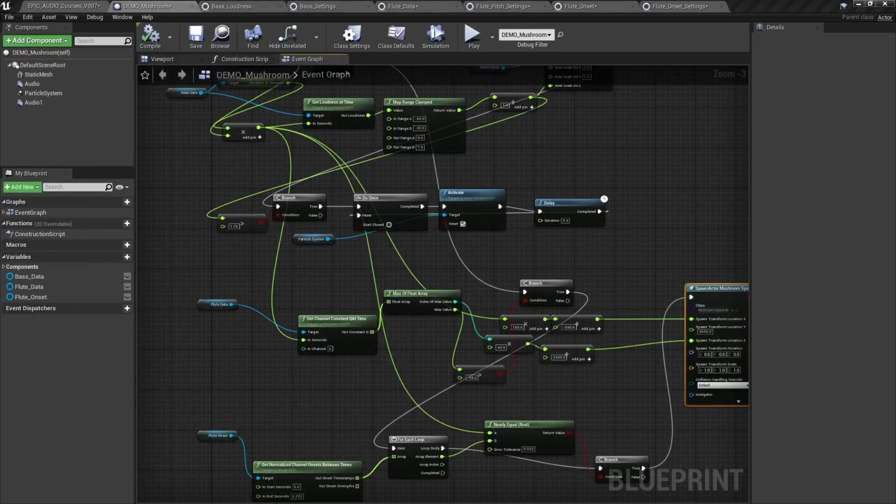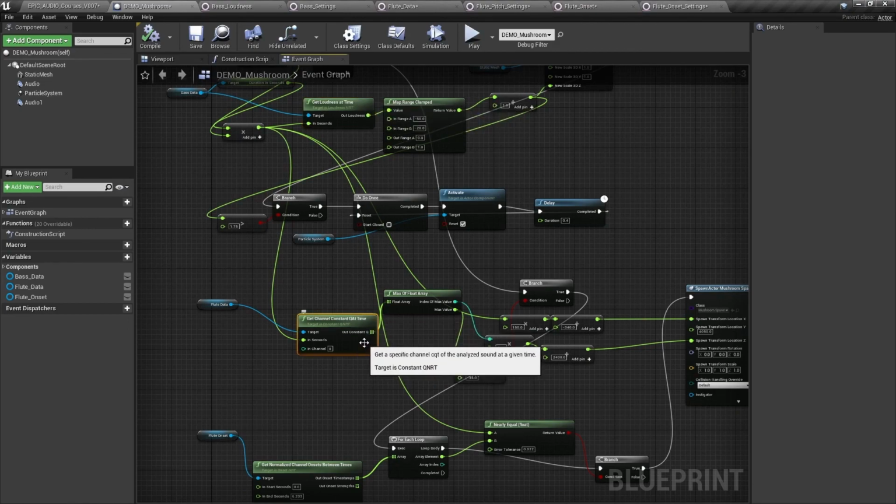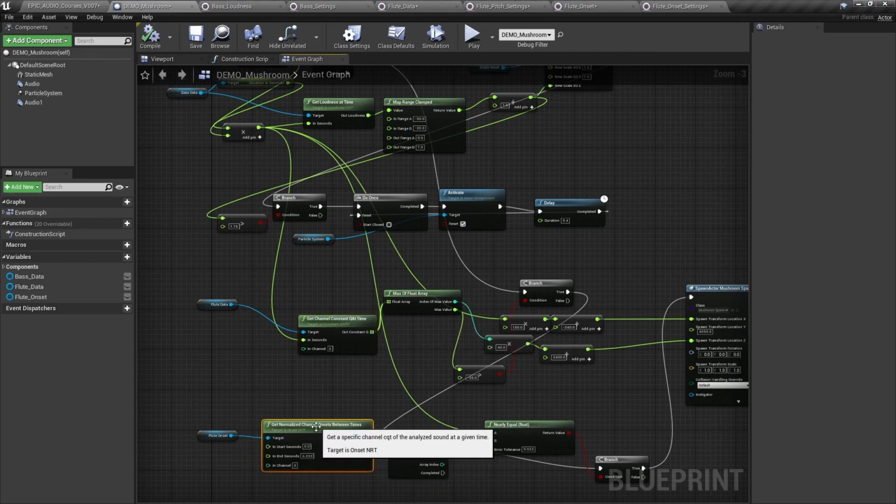So now hopefully you've got some idea of what we can do with these Synesthesia analysis tools. We can get loudness at a particular time, and that's perceptual loudness. We can get channel constant Q, and that often relates to pitches. And we can get normalized channel onsets, and that's using onset detection so that we can accurately tell when particular sounds are starting. And often there's situations where you actually want several of these things operating in conjunction with each other. In the next video, we'll be seeing how these same tools have been implemented in that mushroom music blueprint.